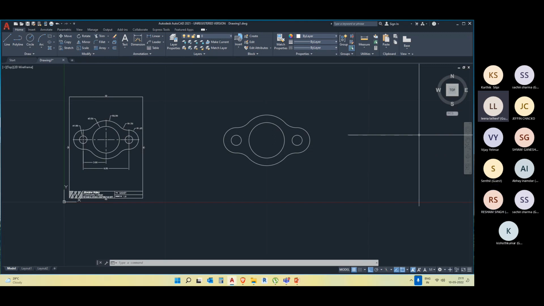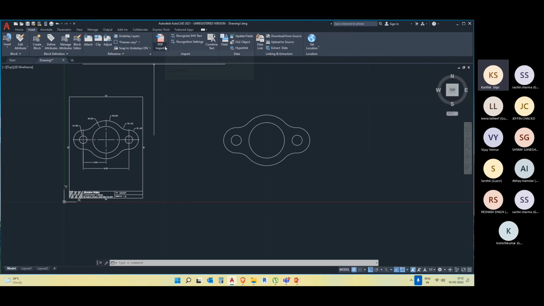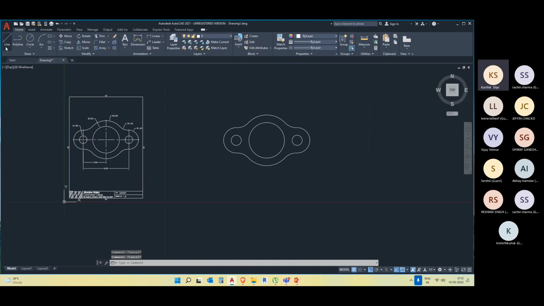No, sir. Okay, so I'll just give these two practice files so that you can practice. First, try to install AutoCAD. And then, as I have said, just go to Insert, PDF Import. You can import any file. If you have any files with you, you can just try to import that file. And with the basic commands, whatever the commands we have over here, try to practice the files.